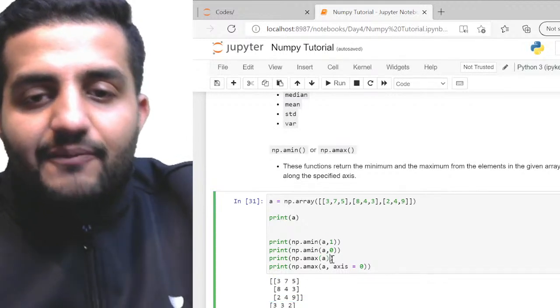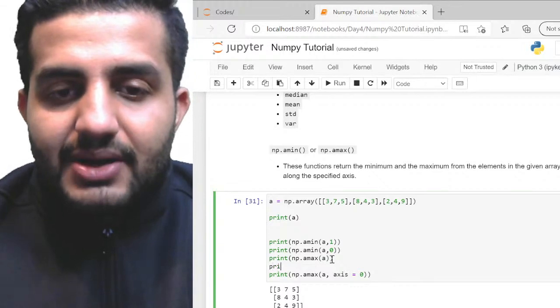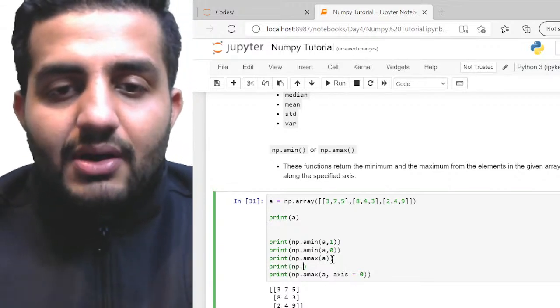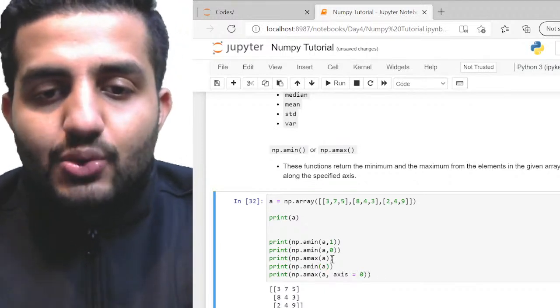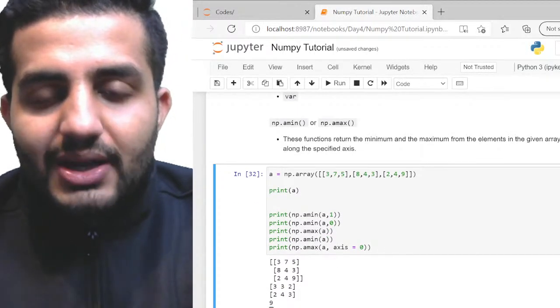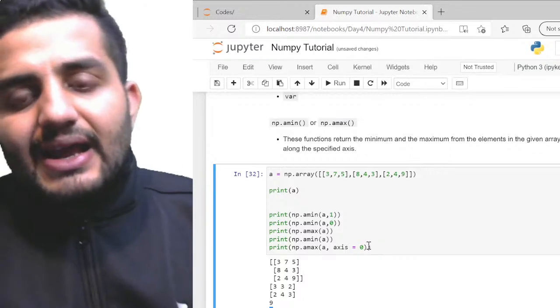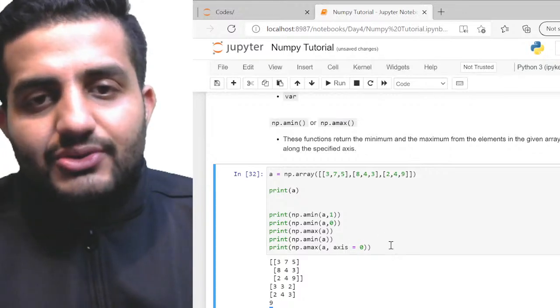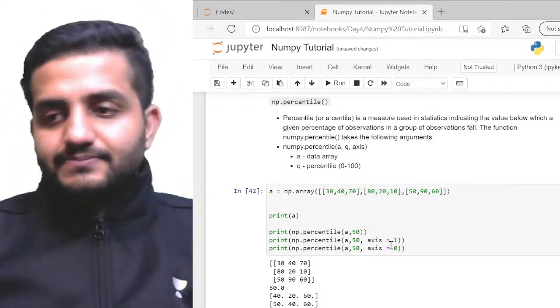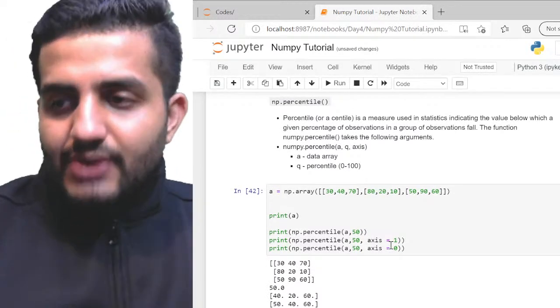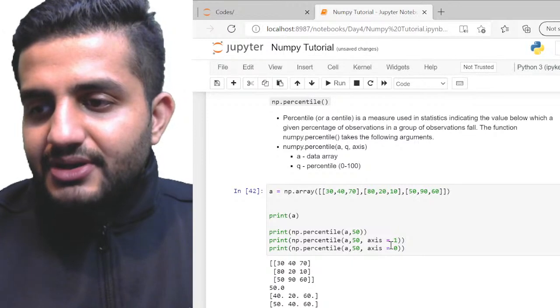If I give min of A, for example, say print of np.min of A, in this case I'm going to get 2, right? So I'm going to get 2 here. Likewise, again, I can have the max on a particular axis also, purely fine. So that's how my min and max work. Cool. So I hope this point is pretty much clear to everyone.